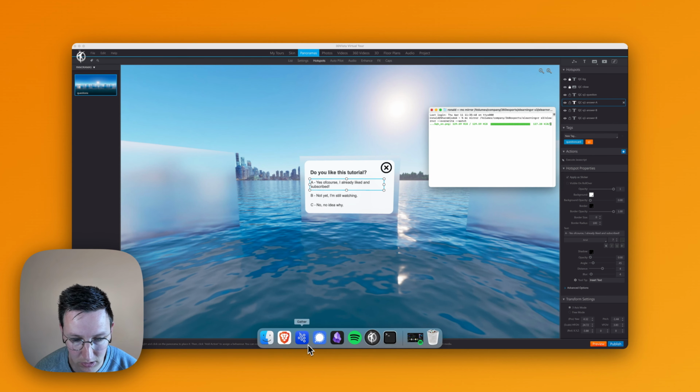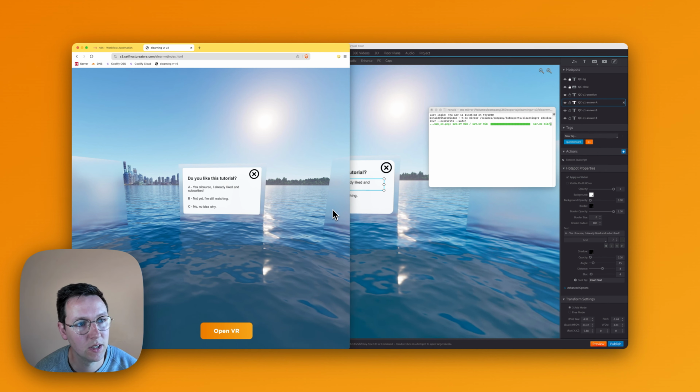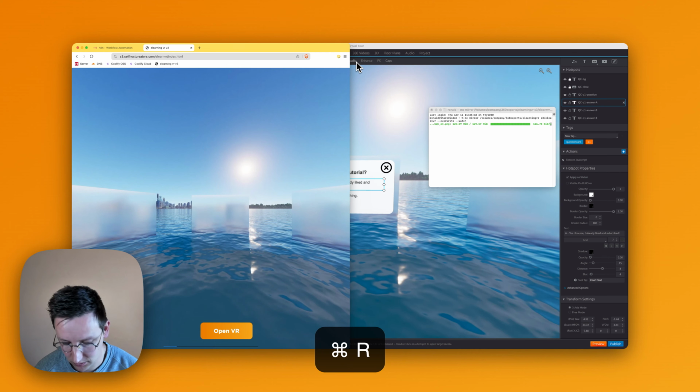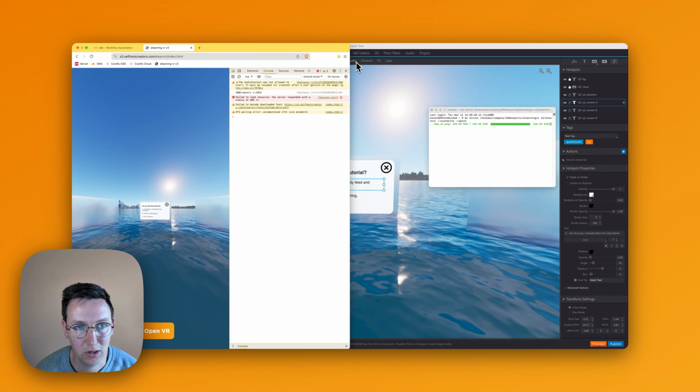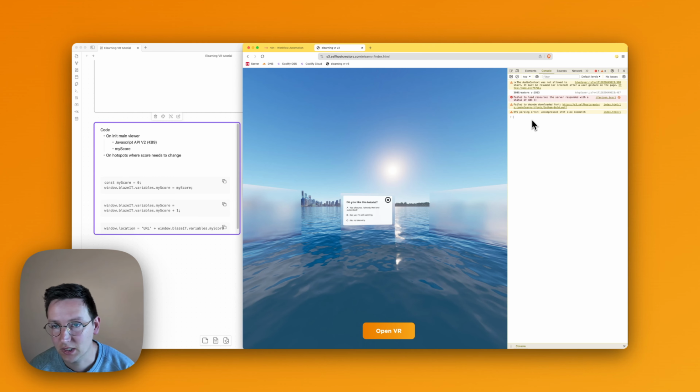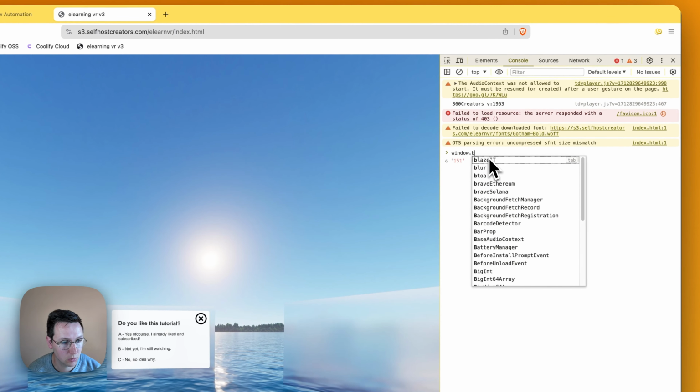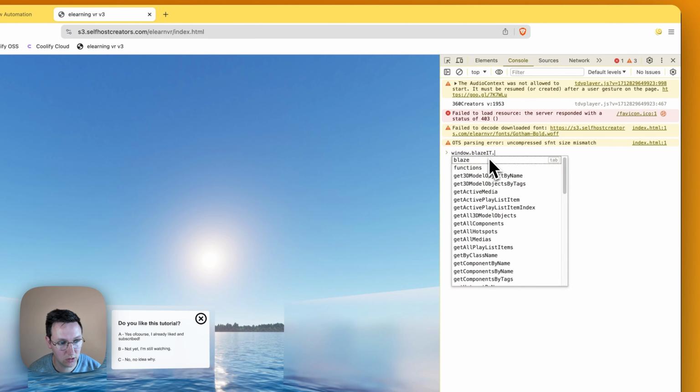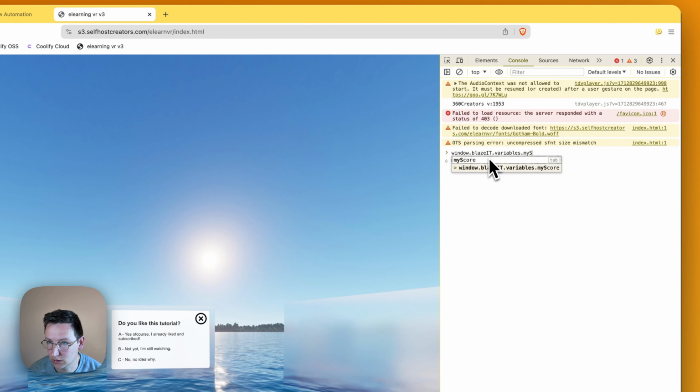This thing is going on. It's good. Let's refresh the page. And with F12 we can get into the development tools of the browser. And over here I can say window.playit.variables.myscore. Hit enter and I see 0. And that's correct because that's the initial score.